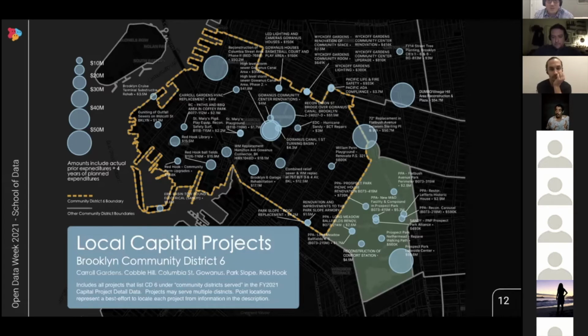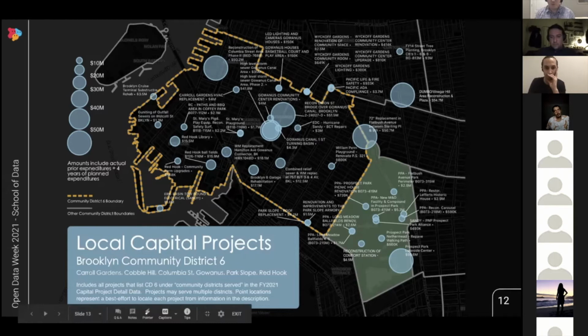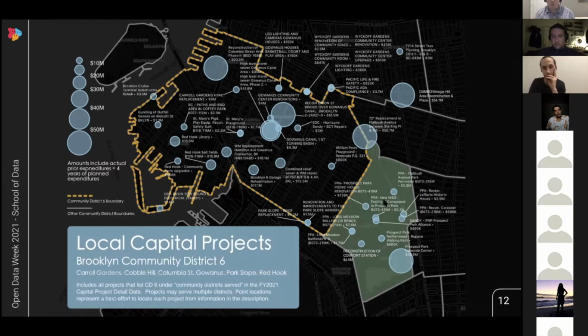Phase 2. So lots of codes in here, lots of little interesting tidbits, lots of interesting stuff in Prospect Park, like reconstruction of the carousel, reconstruction of the picnic house, things like that. All these Prospect Park ones also listed Brooklyn CD6, but they also listed probably all the surrounding districts as well. So we have a little bit of overlap between districts that may show up here.